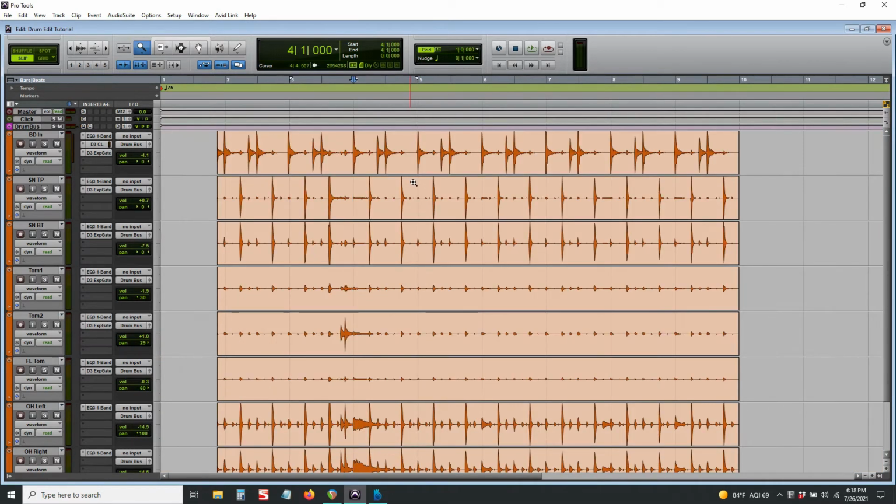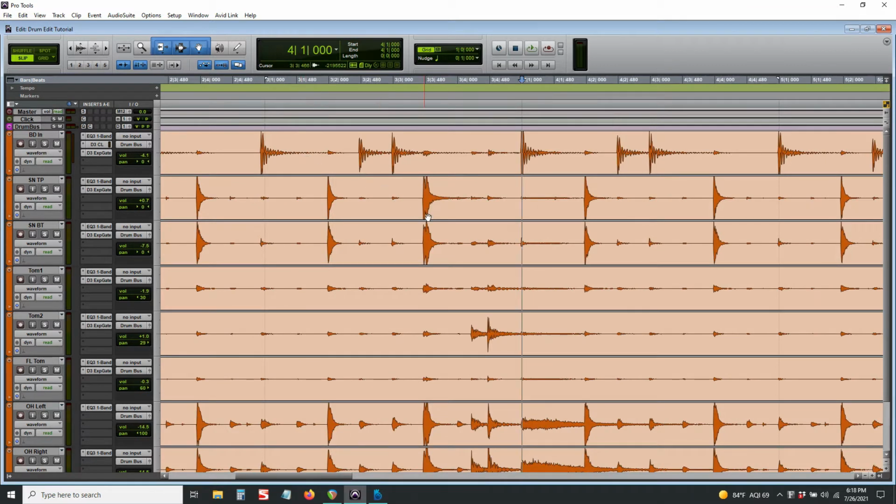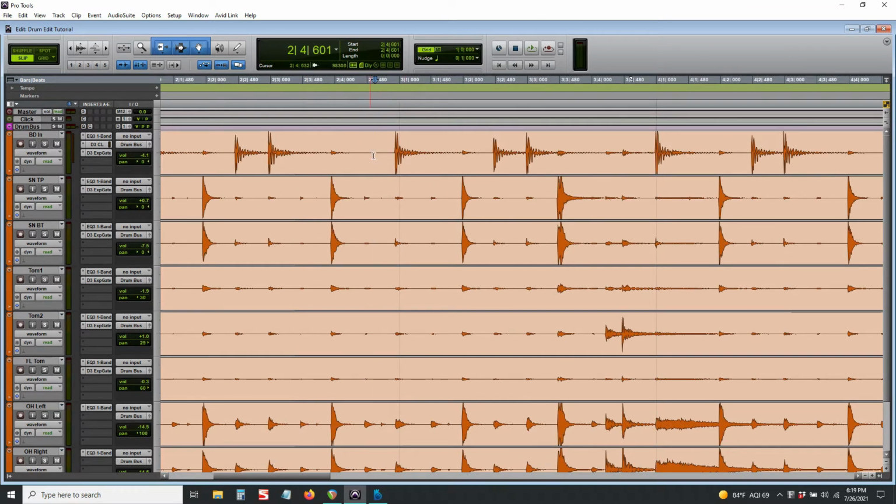Next thing you want to make sure is that you have Tab to Transient on, and make sure you're back in the Smart tool before you do anything here. That's going to make sure that when you are in the edit window and you click and hit tab, it's going to tab to the nearest transient available. So make sure that's on.